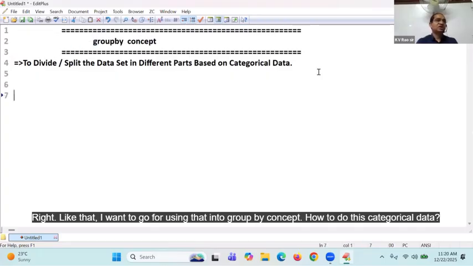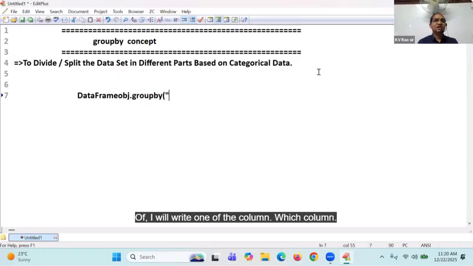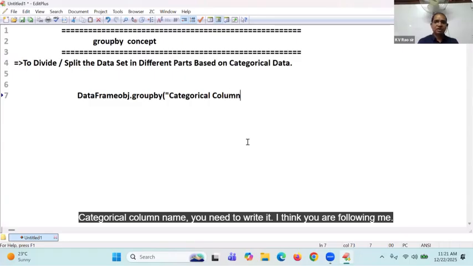How to do this categorical grouping? For that, we write data frame object dot, what is the function name? groupby of one of the columns. Which column? A categorical column. You need to write the categorical column name. I think you are following me.